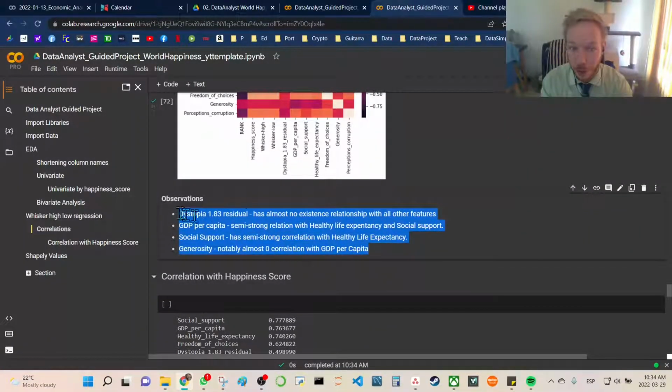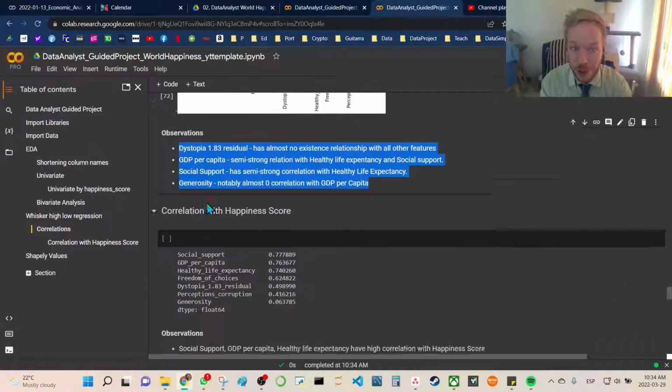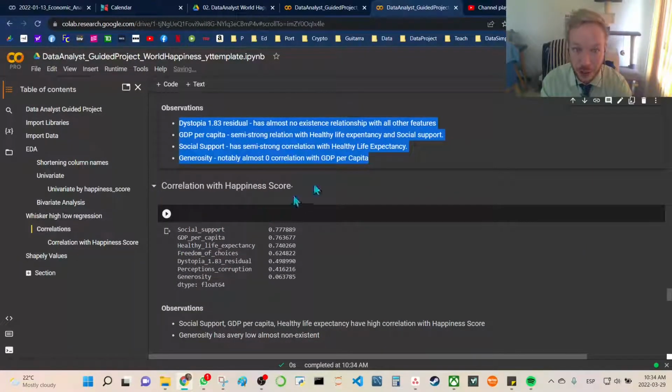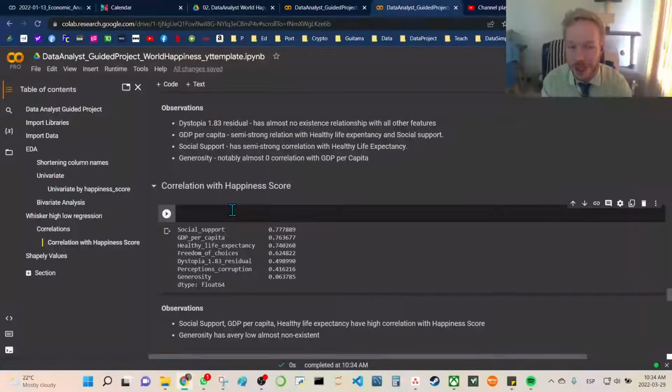In the interest of time, I won't go over all of the observations, but you can see here, if you're a student, you would have access to this, and please make sure that you understand exactly how I'm saying this and why I said what I said.